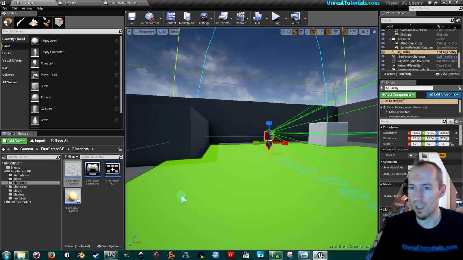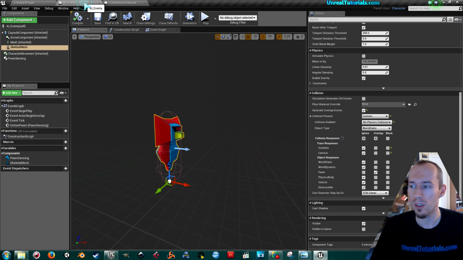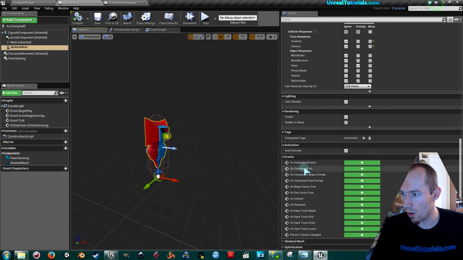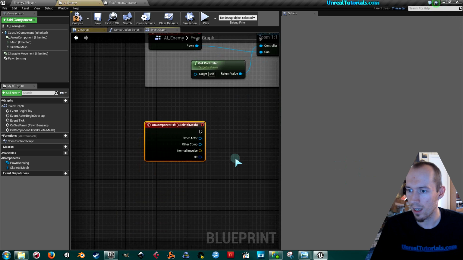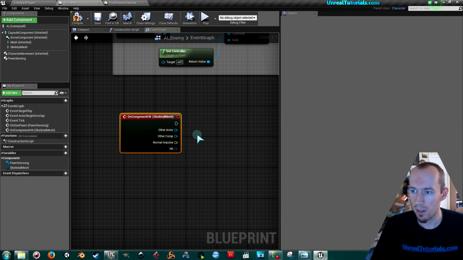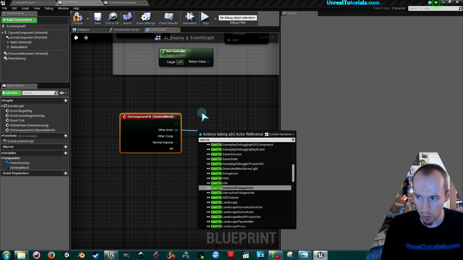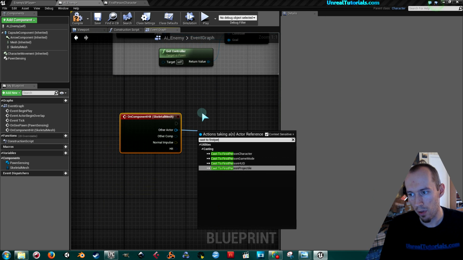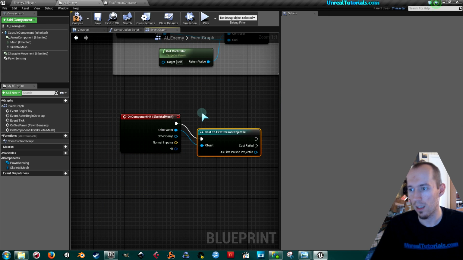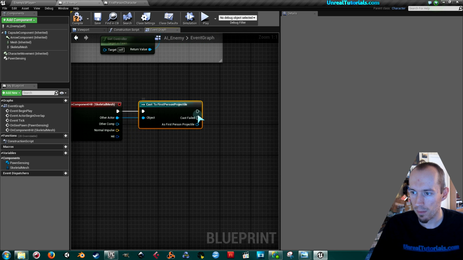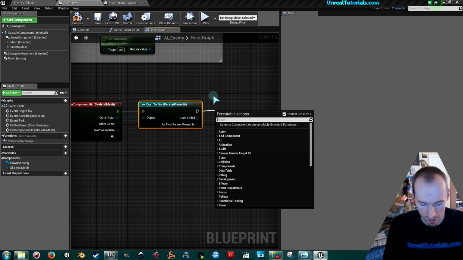So, we would like to kill the enemy. Of course, we would like to kill the enemy. So, back into the enemy. Select the enemy mesh, go down here and take on component hit, click. From here, drag out other actor and cast to first person projectile, which is the bullet, you know. And then drag out this and take destroy.